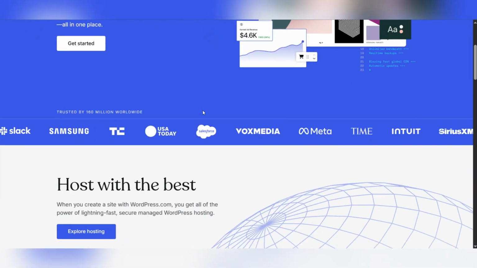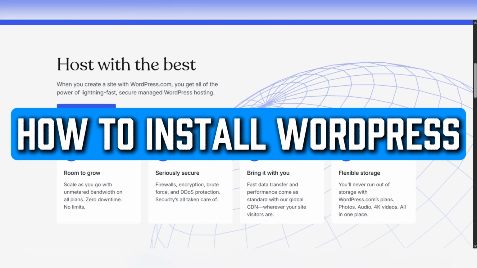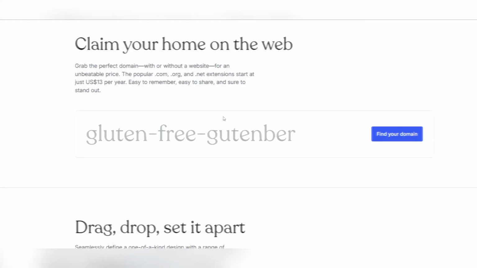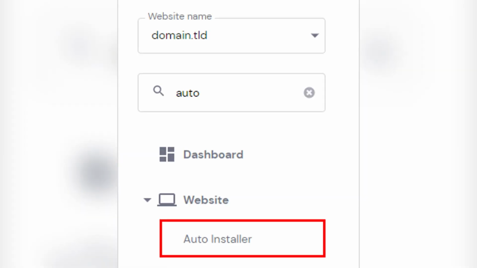Welcome back, guys. Today we're gonna see how to install WordPress. Firstly, go to your hosting dashboard to install it using the auto installer. Navigate to websites, dashboard, auto installer.